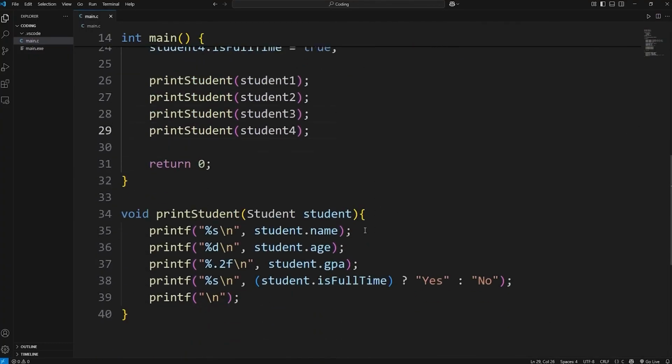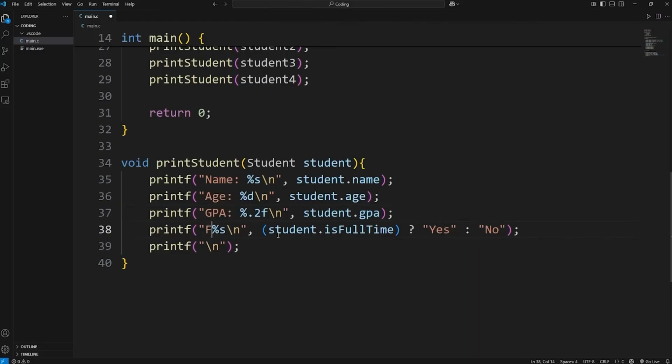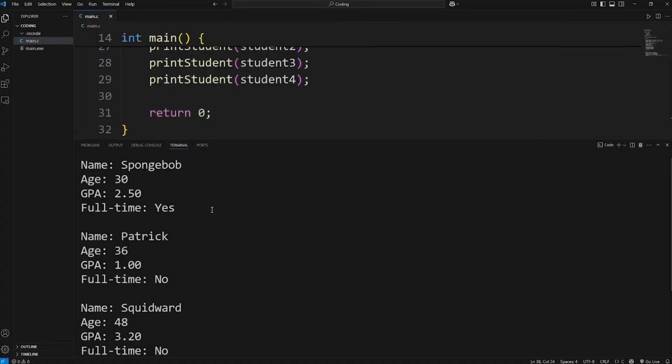And then let's change the output a little bit. I'll format the output slightly. We'll say name, colon space, age, colon space, GPA, colon space, then full-time, colon space. Oh yeah, that looks pretty good.